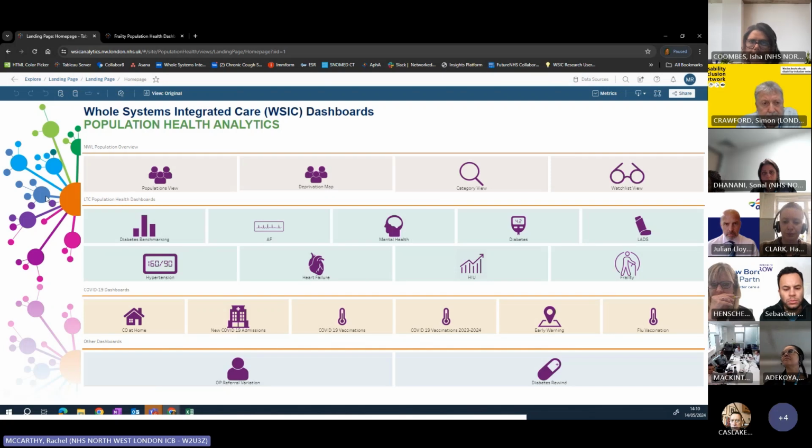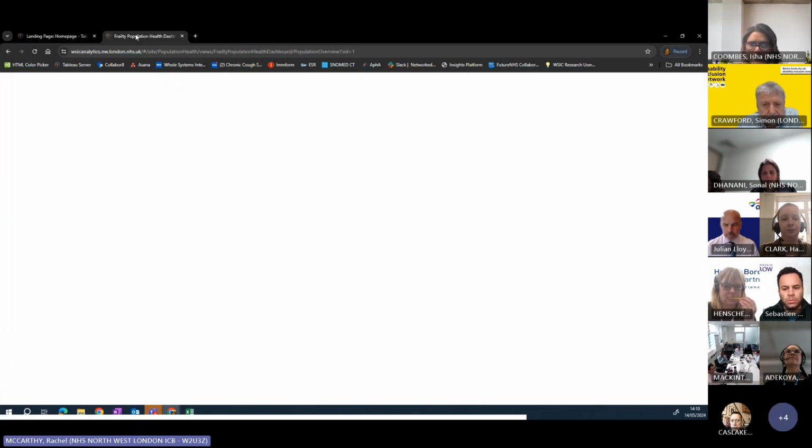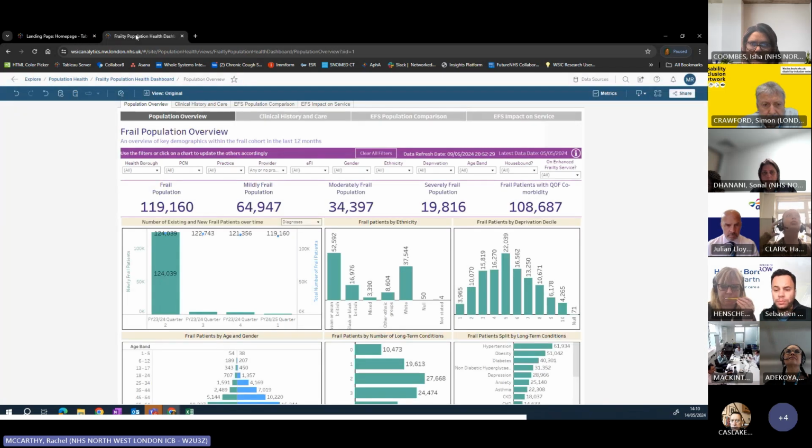You will be able to come and see a number of different dashboards in WSIC, but the one that we are particularly interested in today, of course, is the Frailty dashboard. There's a little symbol here that will take you into the dashboard in more detail. When you click on that, it will bring up this view of some of the data around the frail population.